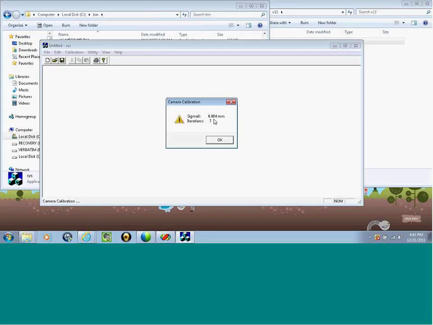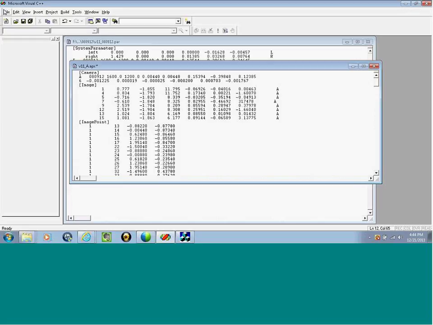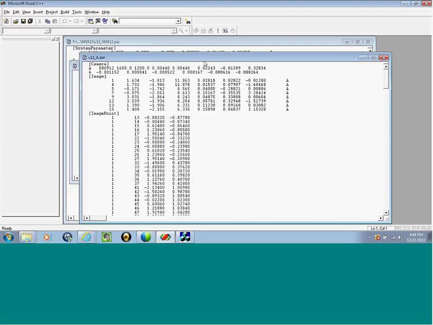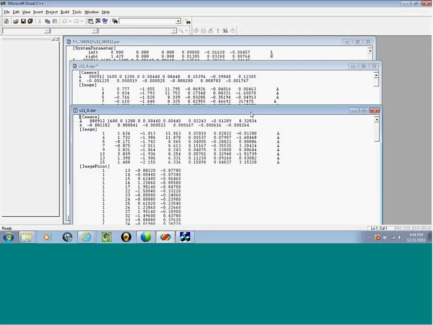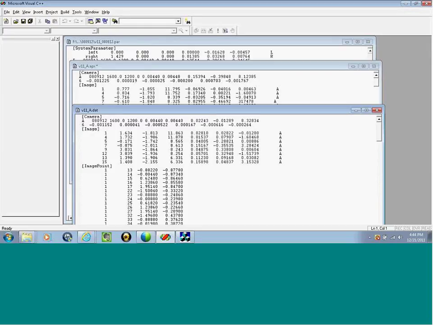It basically says this is sigma, the difference after the adjustment for every image point. And then what it does is create an APX file. It is in almost the exact same format. So the APX file is exactly in the same format. Here you basically have the more accurate value for that image, for that camera.